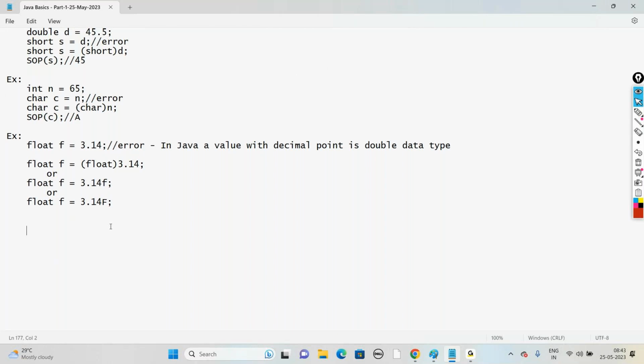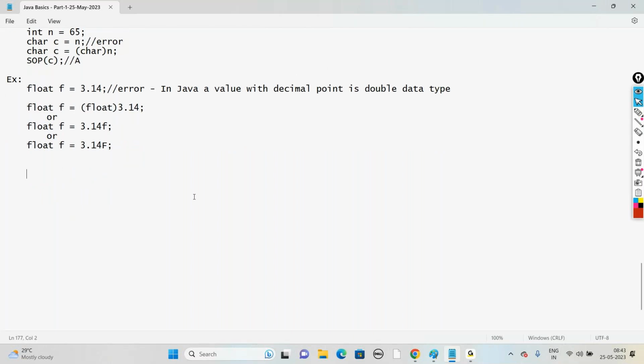Suppose that a value is 130 and we convert it to byte. Will it throw an error? What value will it store? Yeah, let us understand that. Let me show you practically about this.